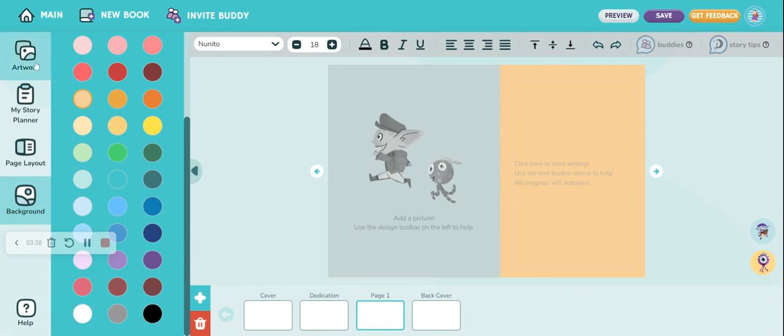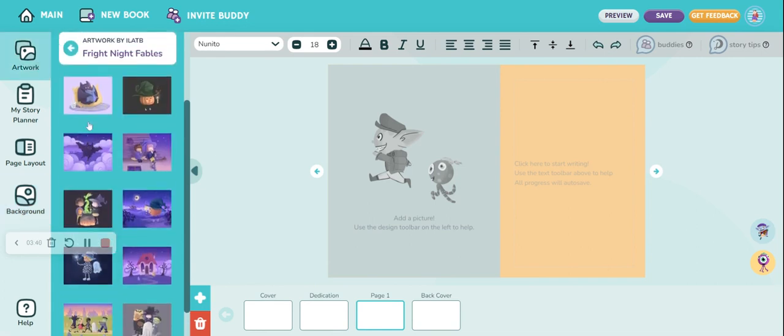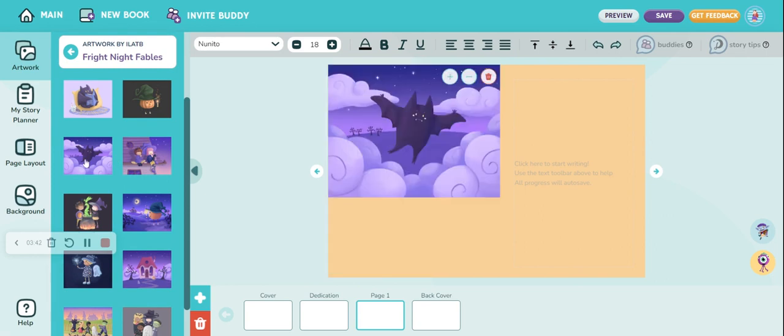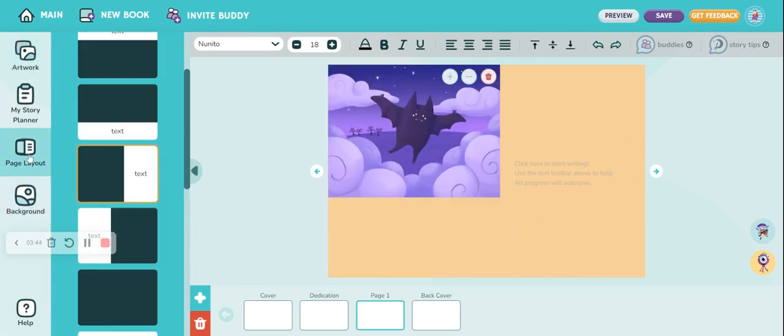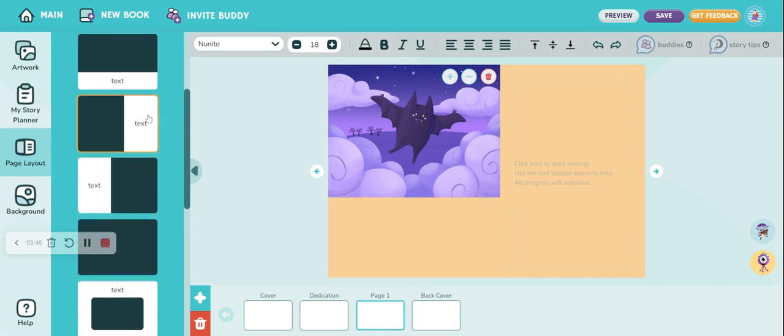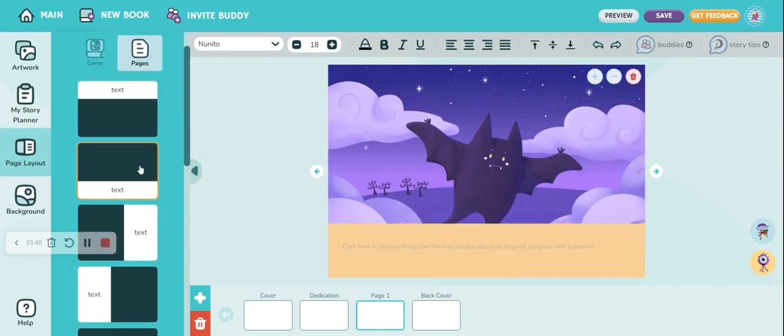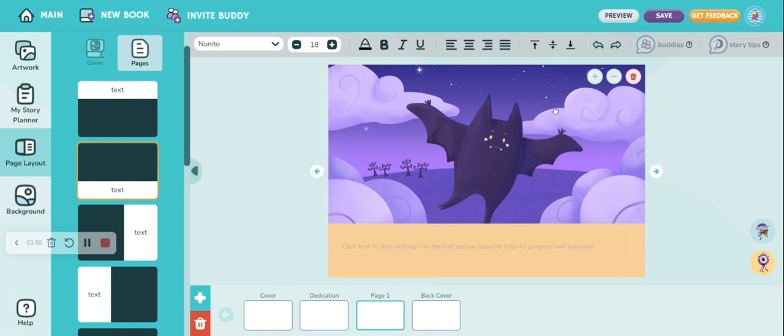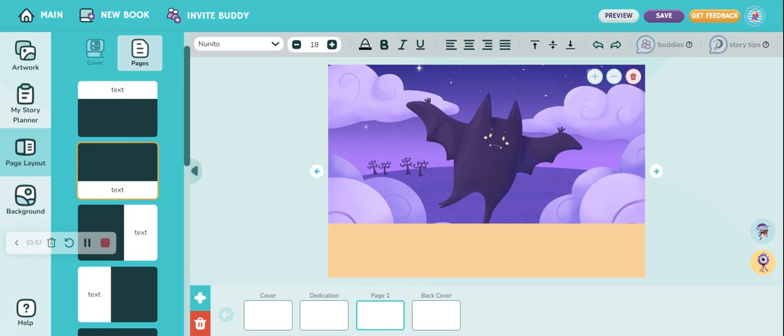On page one, let me go back to the artwork. I think I'll put this one, and let me explore different page layouts. I think I like this one. And I can move up the image so it's more centered. And start writing. Harry the bat lived in a cave in the misty mountains.